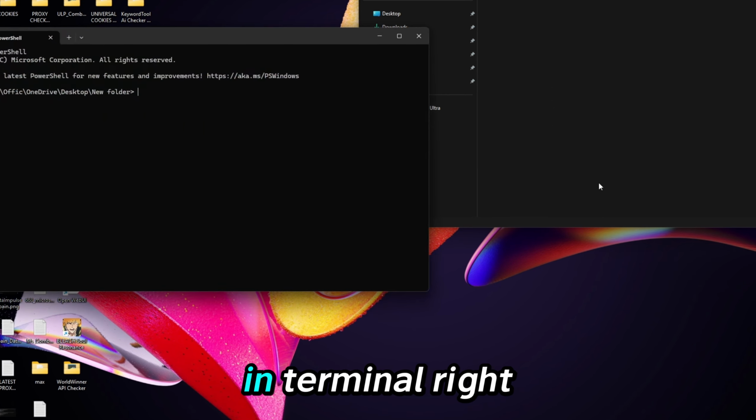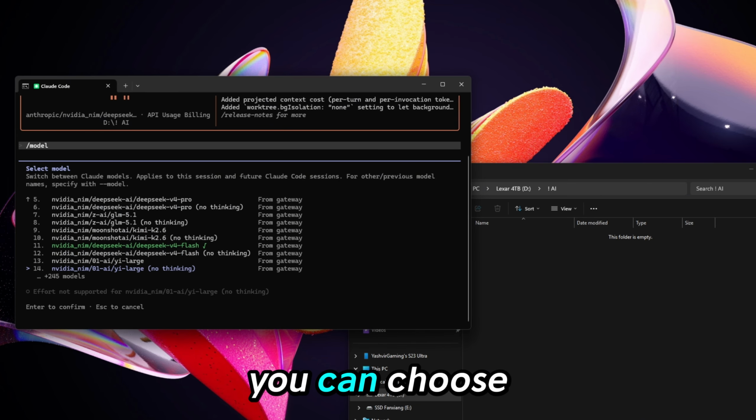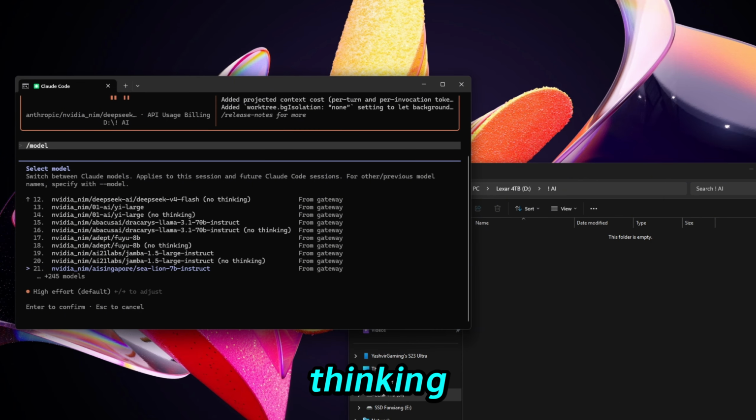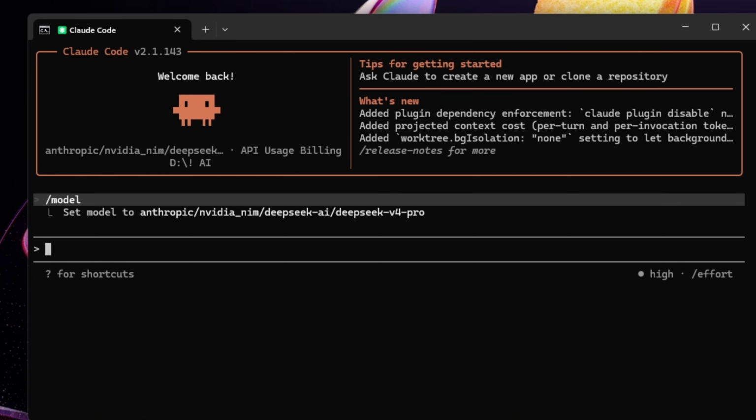Okay, write in cmd fcc Claude. As you can see, because I've already trusted this folder, it is using Anthropic NVIDIA NIM DeepSeek AI. All right, here you can choose models, and you can browse. As you can see, default recommended, but if you would like to set another model, you can choose whatever you want, thinking or no thinking. So I set mine to DeepSeek version 4 Pro.